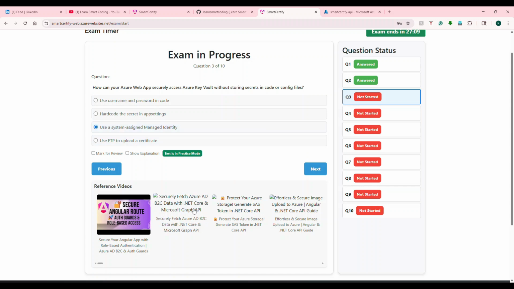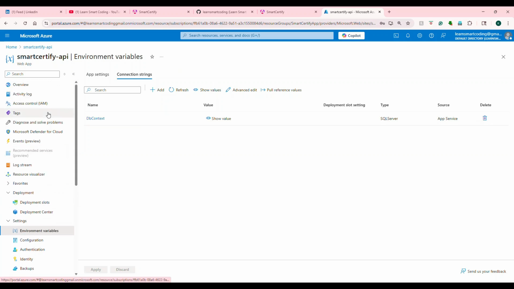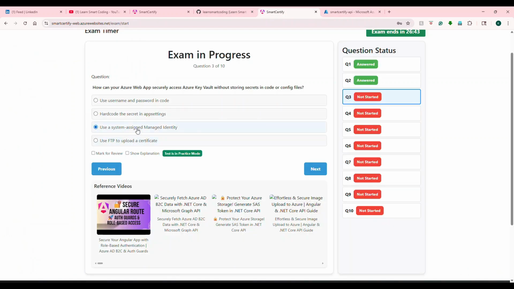How am I saying this? This app has an identity. How do I know? Every single service will have an identity. If you enable this identity and give access to the Azure Key Vault permissions using RBAC, then the Key Vault will allow requests coming from here to access the key. That is what it is. So this is the right answer.